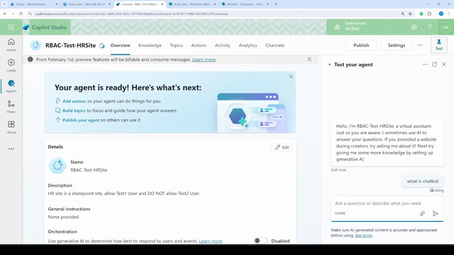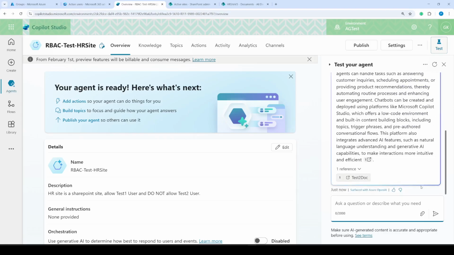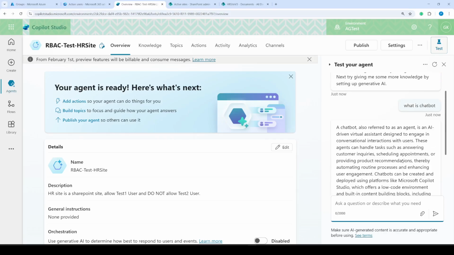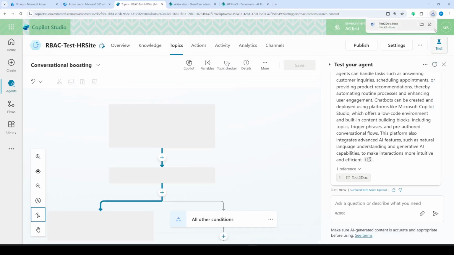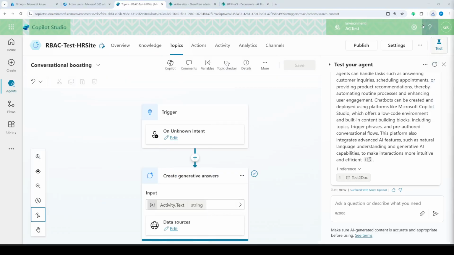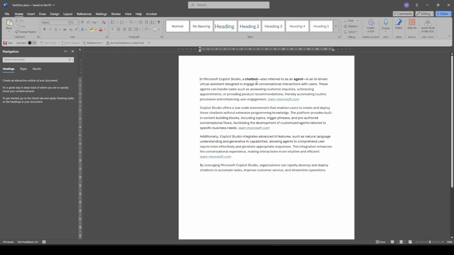It's taking time sending. Maybe the agent is not provisioned, and sometimes the index takes time, depending on the number of documents that you have. Now you can see this is a reference document. This is coming from your SharePoint site, and if you click on that, it will open as a file. Just download that file and open it. Now you can see this is the content that we have seen before.